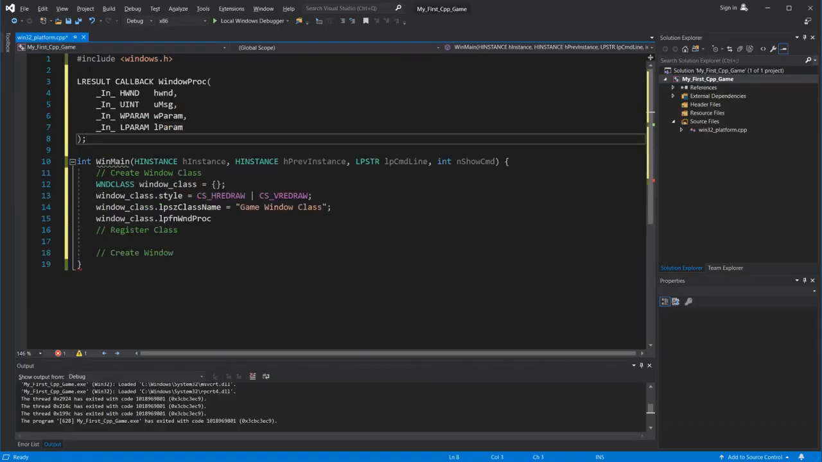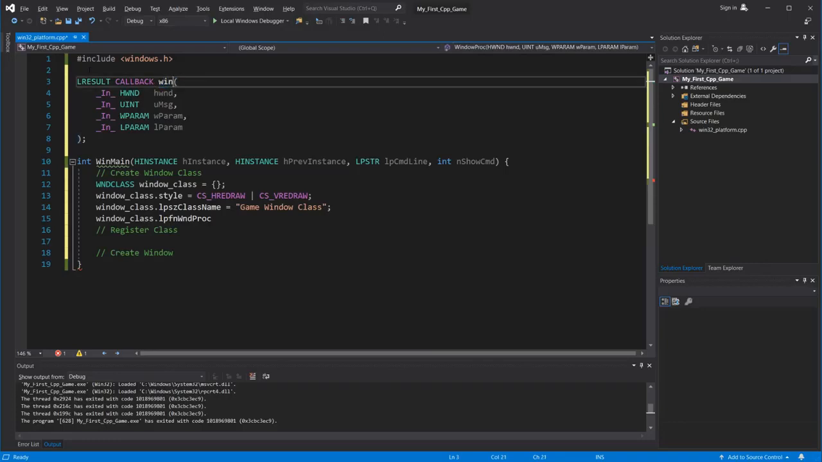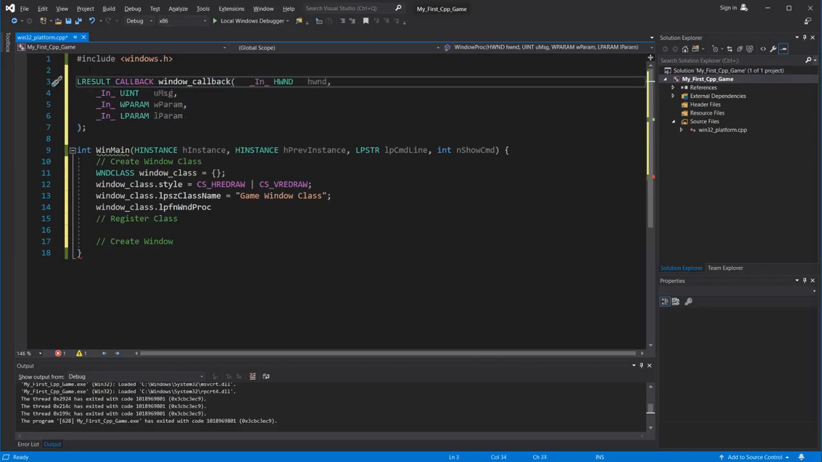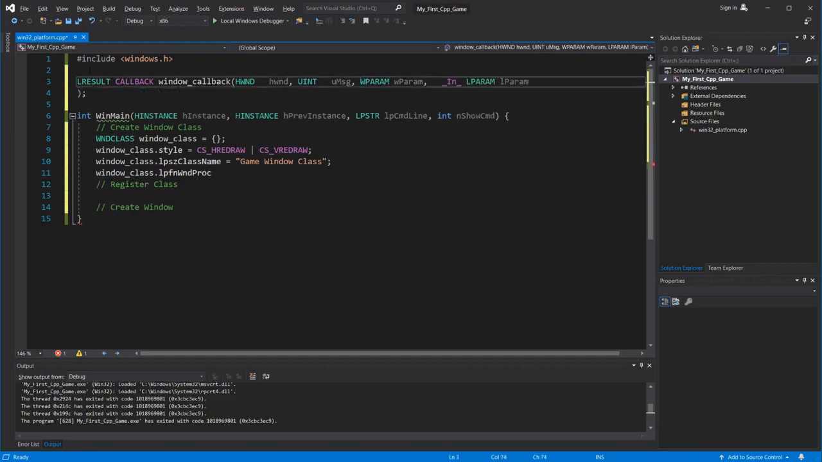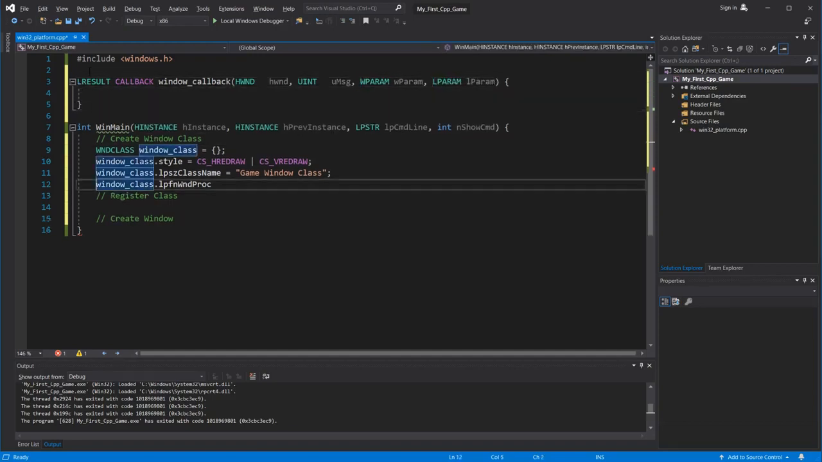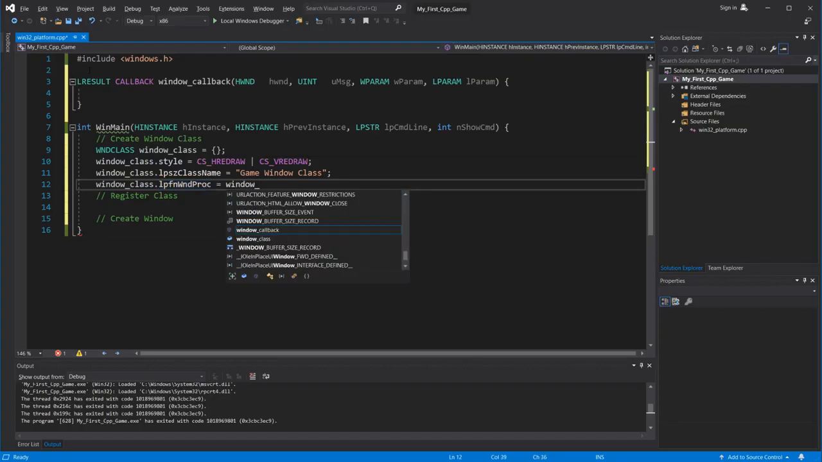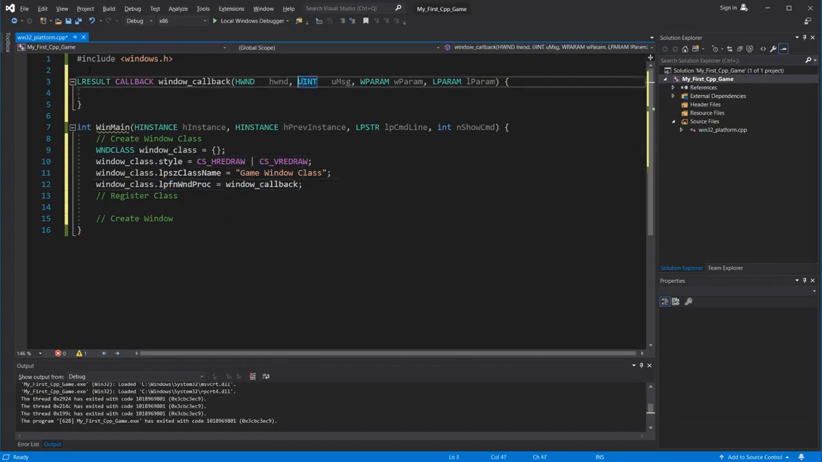But I'm going to call it window callback. By passing that function pointer here, Windows will be able to call it whenever it needs to send us a message. Let me just organize it here. Okay, let's try compiling.